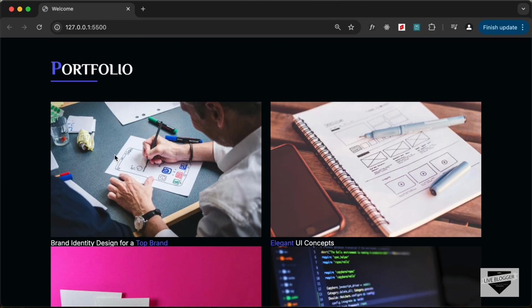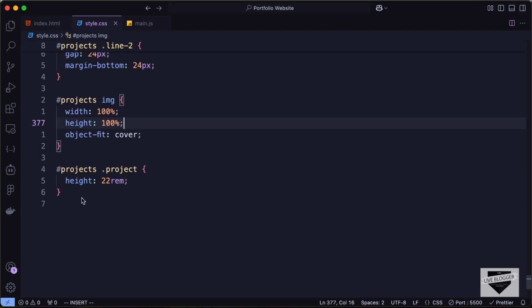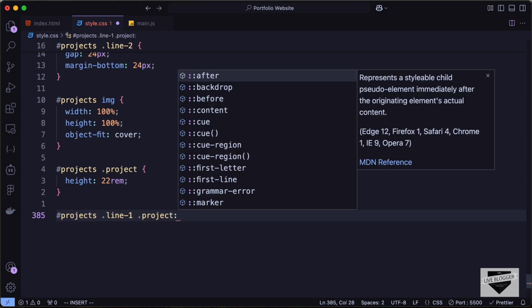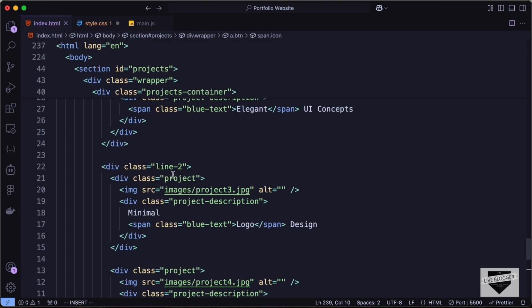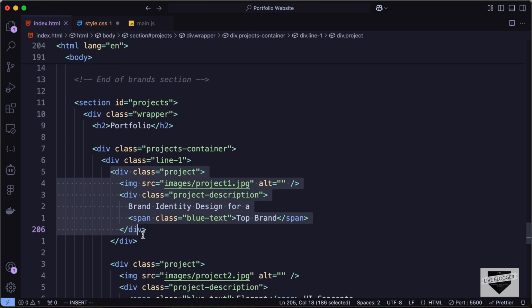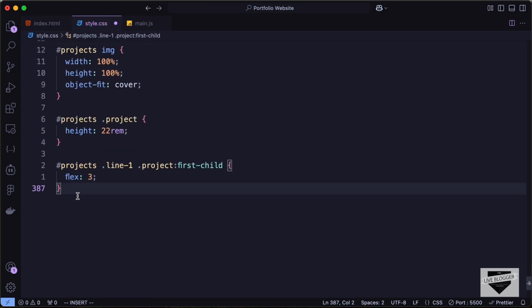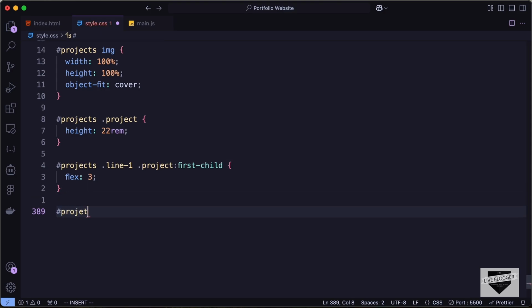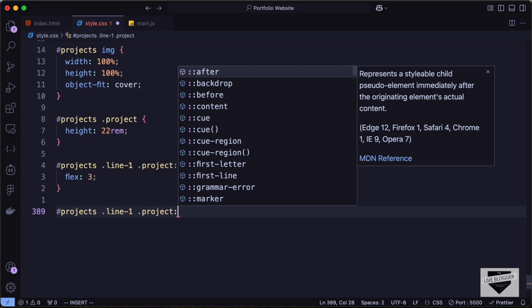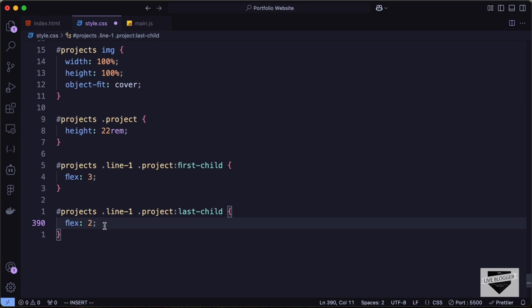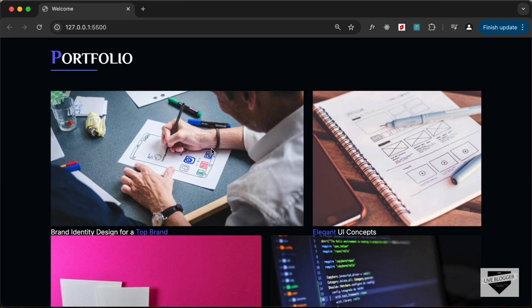Now in the line 1, we need to have the width of the first project to be a little bit more. So we can use a property called flex. So let's go ahead and type projects line 1 project, and let's target the first child. So this basically selects the first element inside line 1, which is this project right here. And let's go ahead and set the flex to 3. And for the last item inside the line 1, so let's type hash projects line 1 project colon last child, and here we'll just set the flex to 2. So this will have a width of 2 units and this will have a width of 3 units. So now if we go back, here we can see we have the correct width for these projects.